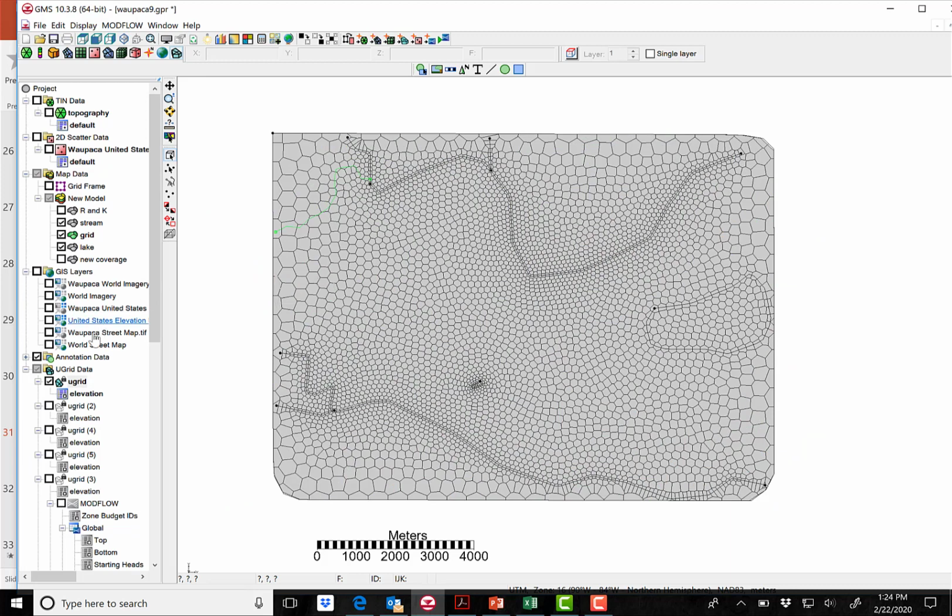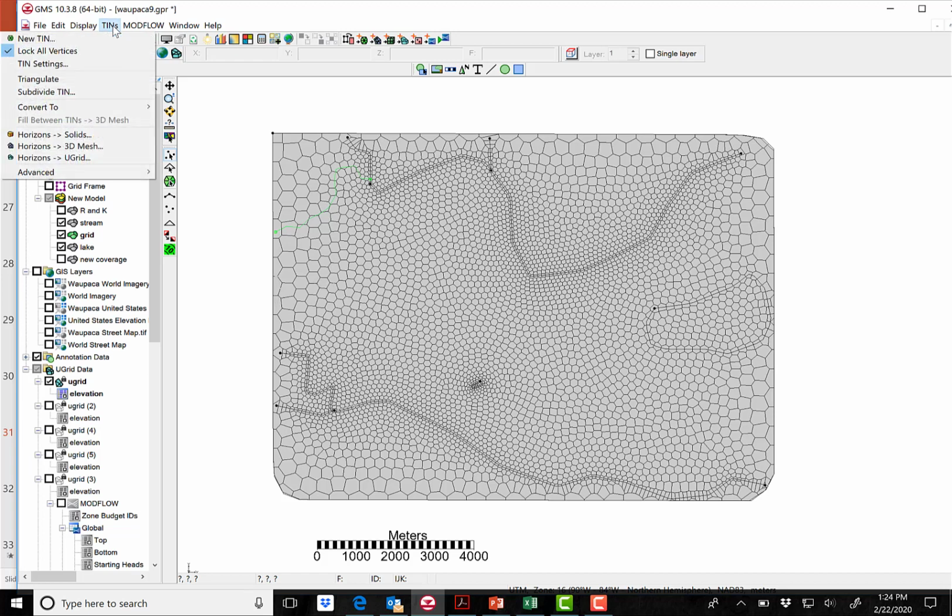And now we need a 3D grid. So the way we're going to do it is to utilize this TIN of the topography and make the upper surface of this Voronoi polygon grid the topography. So we'll do that by clicking on this TIN data, and that gives us the TIN menu selection right here. And we'll go horizons to U-grid.